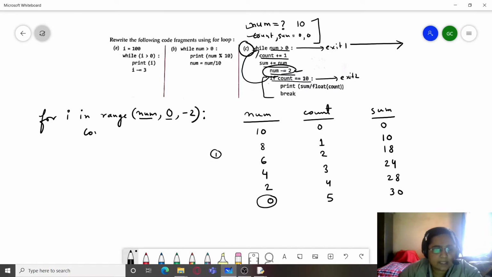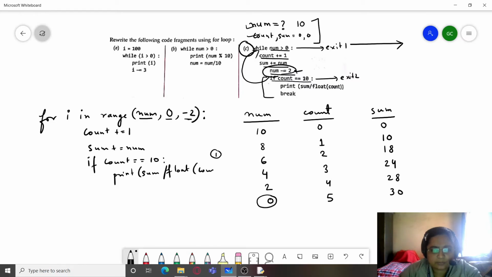Now we can write the statements as usual. count plus equal to 1, sum plus equal to num, and num minus equal to 2 we don't need to write because that is already included here. And if this condition holds, print sum divided by float count, and break.